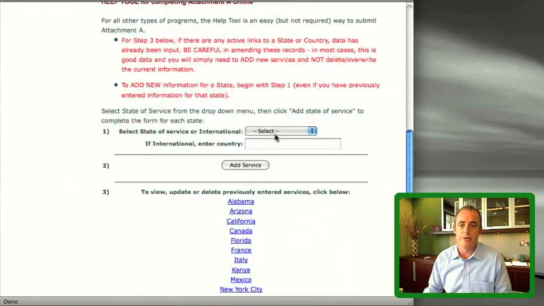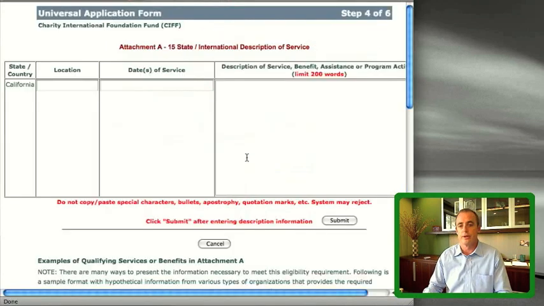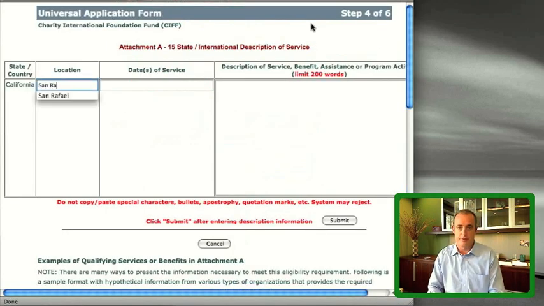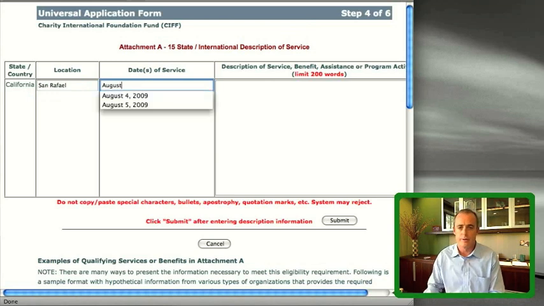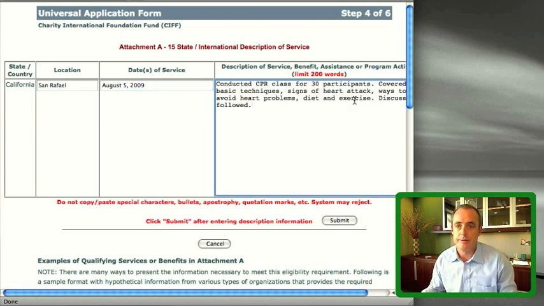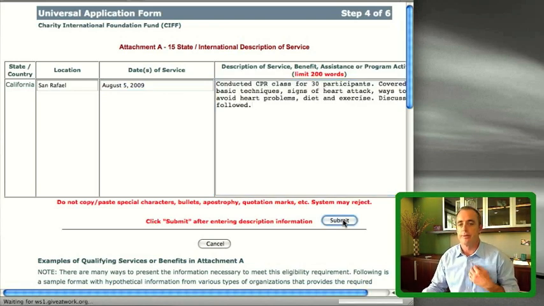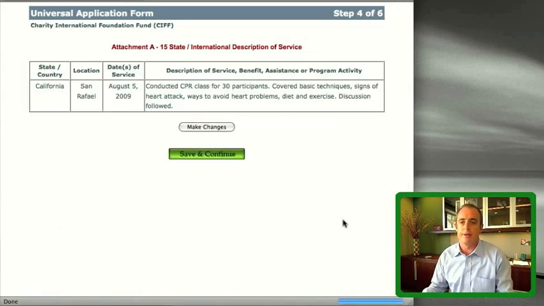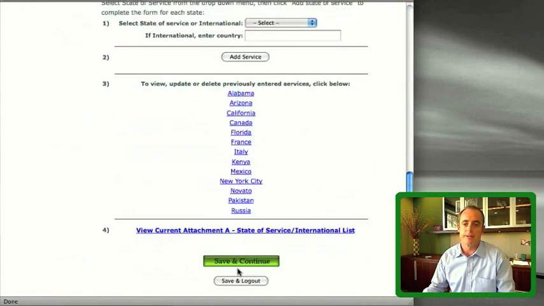Update, include 2009 information, so let's say California, I'm going to add California service, San Rafael, August 5th, 2000. And you just paste in from a different document, which is usually best, what the description is of the service. Save and Continue. You do that for 15 states or internationally, and you've completed Attachment A.